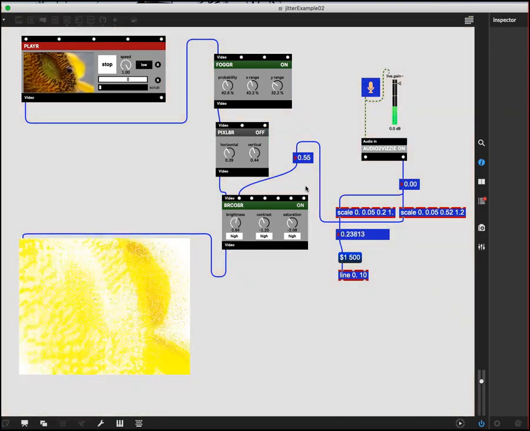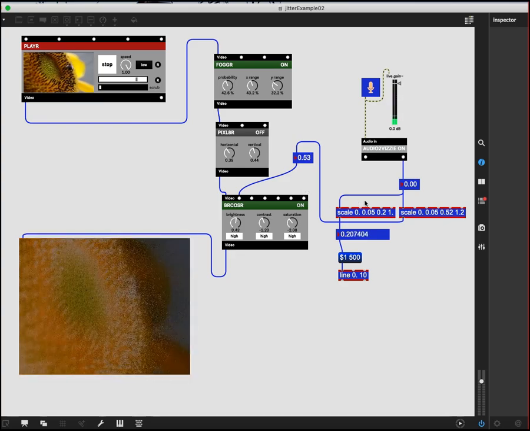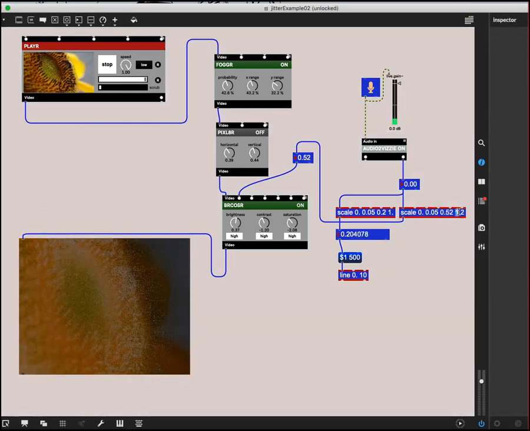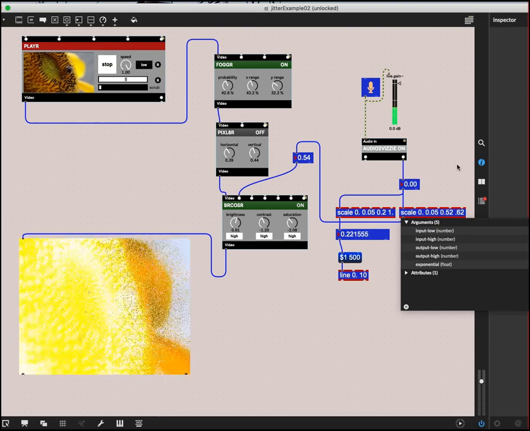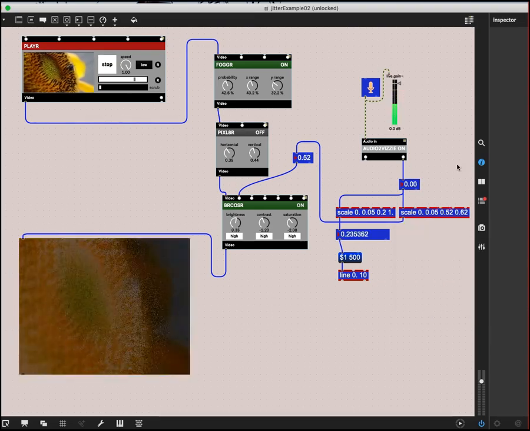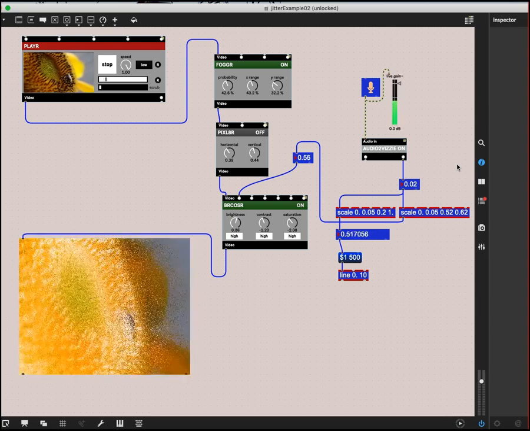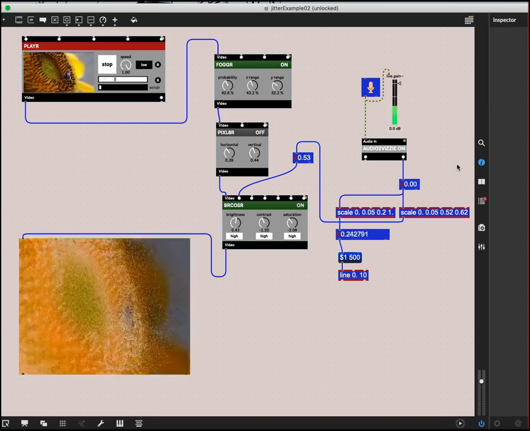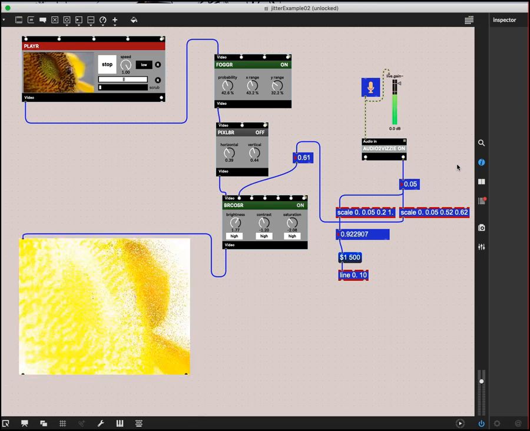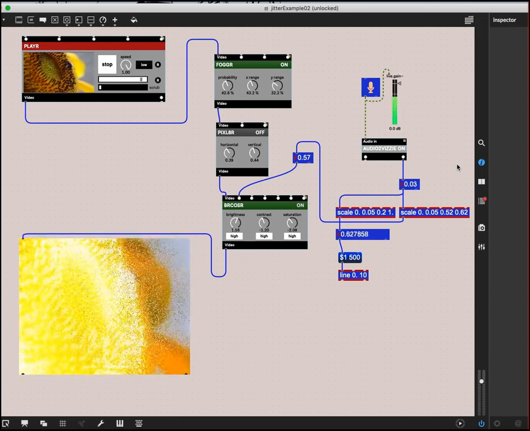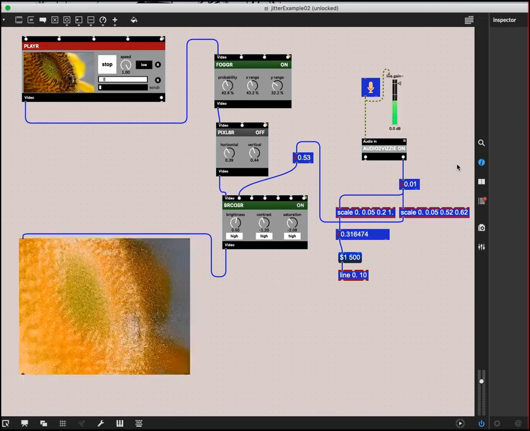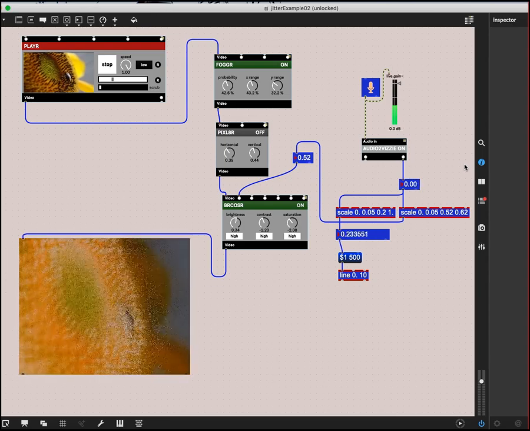Okay, maybe that's a little bit much. Not 62, 0.62. Test. Test. Yeah, I was looking at the number in the brightness and not the number in the slider. But now, again, I've got a kind of a responsive thing. I'm pixelating more, and I'm processing the brightness with my voice.